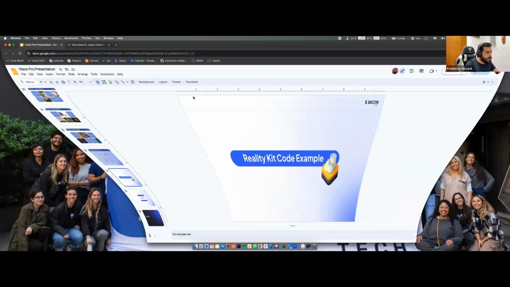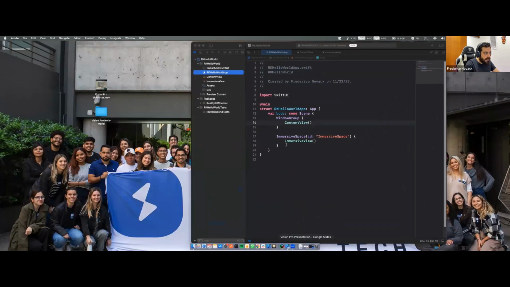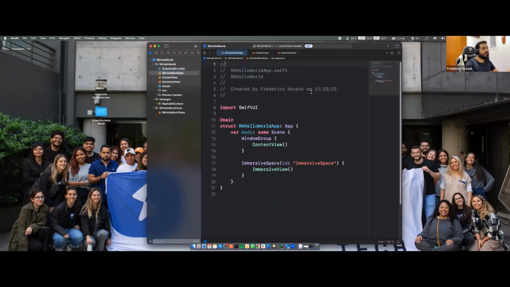All right, so I'm going to open right here just an example code. This is a project that I opened just to show how it is to code for Vision Pro. This is the entry point for the app, which used to be our app delegate. It's way more fancy now. We don't have all those useless methods. No, just kidding, they're not useless.